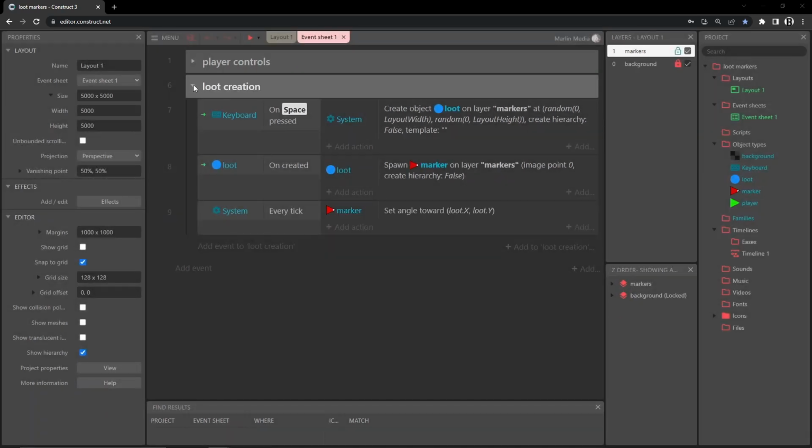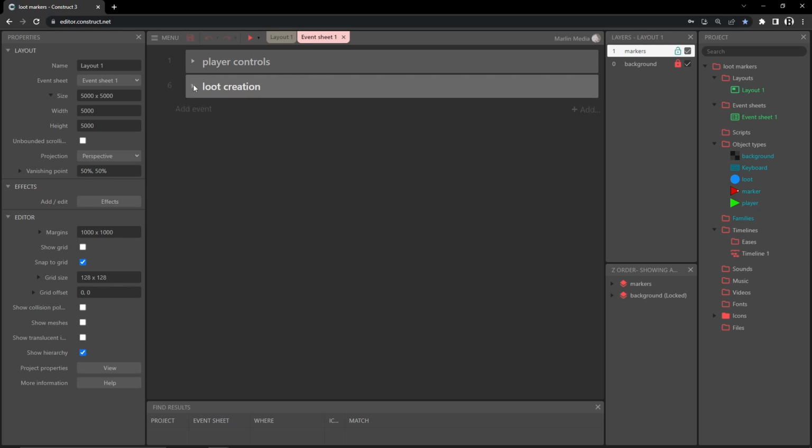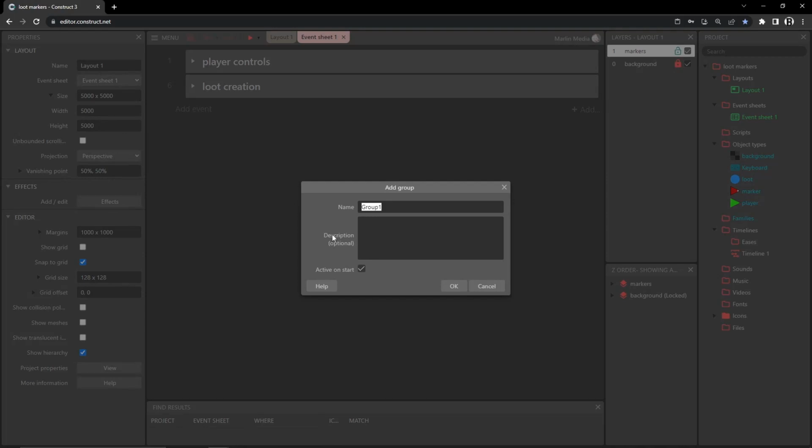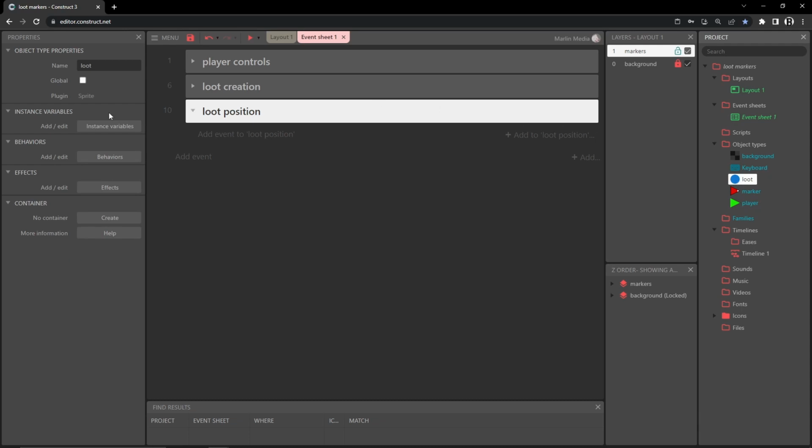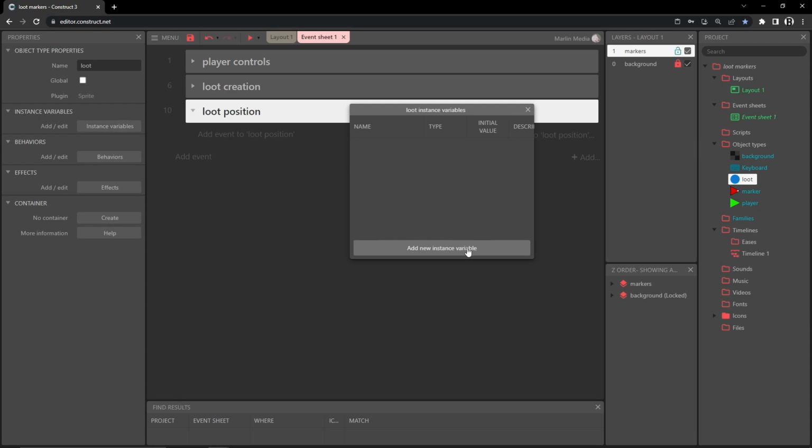Okay, let's go ahead and close up our loot creation group and right click. Let's add another group, and I'm just going to call this one loot position. So like I said, we're going to create some variables that will help us define where each piece of loot is located in the game. So I'm going to go over to the project panel, click on the loot object, then come over to instance variables, and let's add a new instance variable.